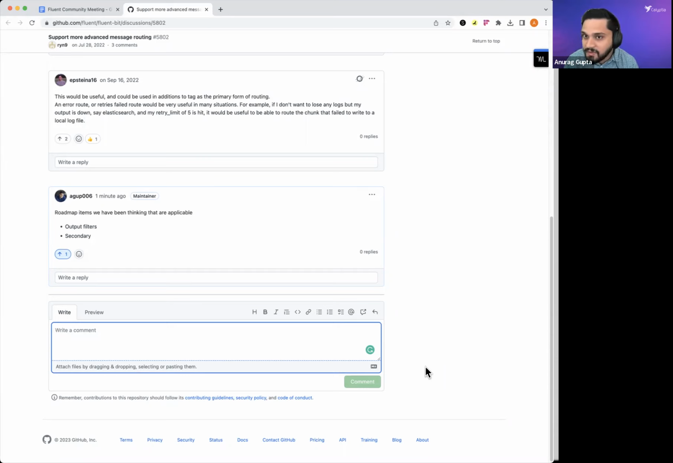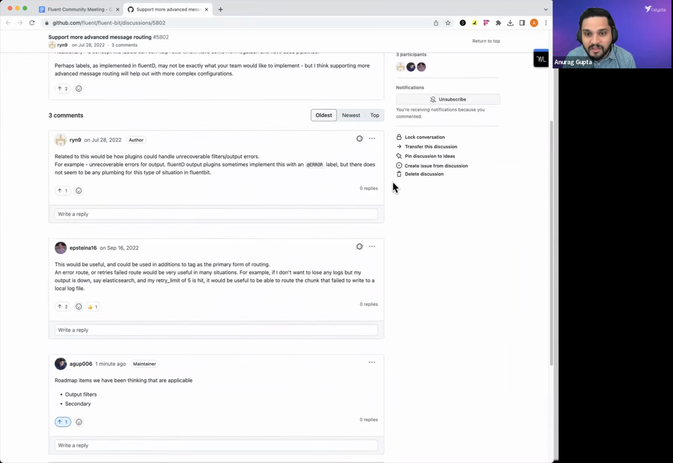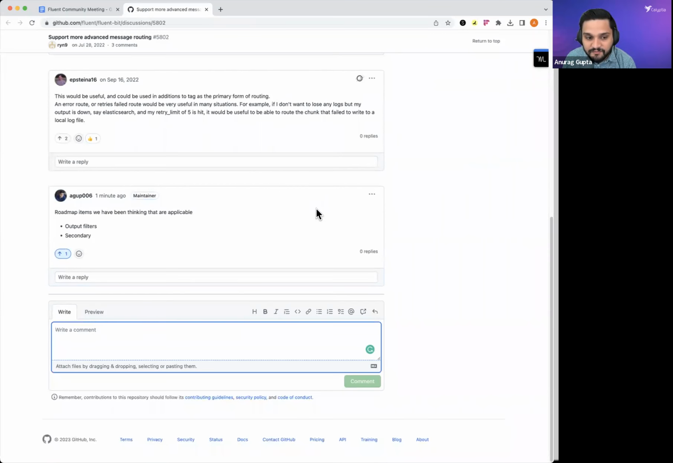There's some underlying pieces here too that we'll have to work on, which is like back pressure and how multiple outputs affect back pressure. But all of those are larger scale items. But do you think that would solve it? I know it's not in the exact same method here as a pipeline or labels, but do you think this would be part of what you would need on advanced message routing?